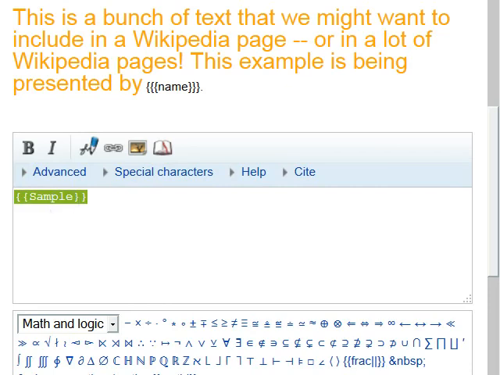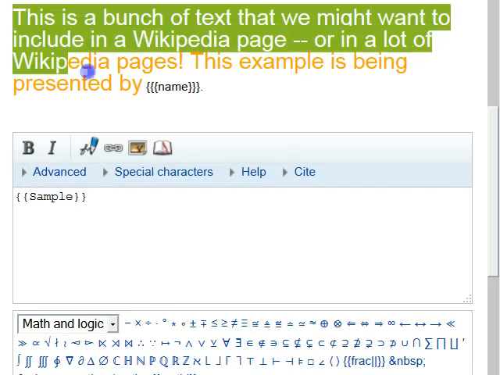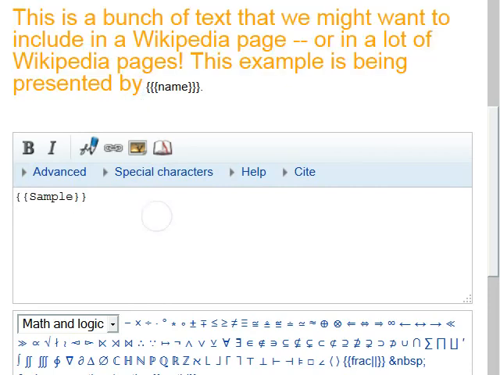So we've just put a little bit of code in here, but then it turns into this big long sentence. This is a bunch of text that we might want to include in a bunch of Wikipedia articles. It's also orange, and it's at a large font size. So it also has a little bit of code at the end. It has 3 curly braces and the word name. So that doesn't really look quite right.